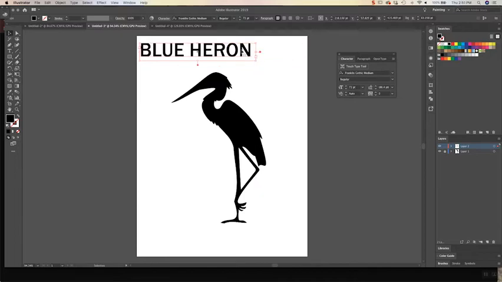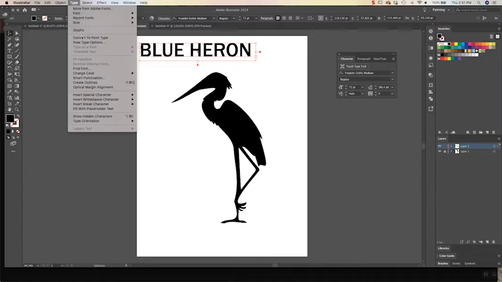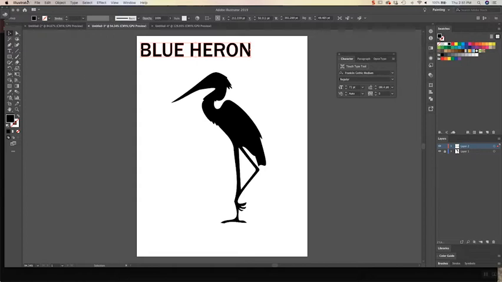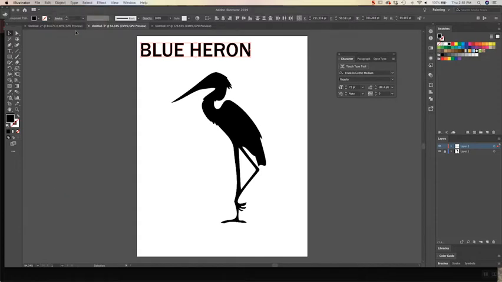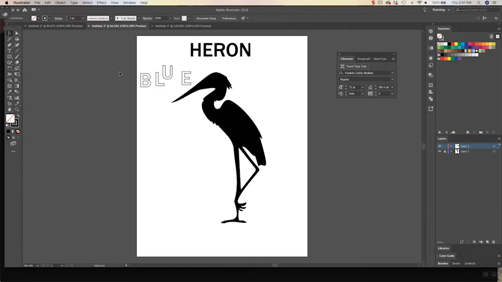Then, with my text selected, I'm going to go to Type, Create Outlines. I am then going to go to Object, Ungroup. Now, when I select my individual letters, they are not all linked together. I'm going to select my letters and reverse my fill and stroke. I'll place my letter where I think it needs to go.